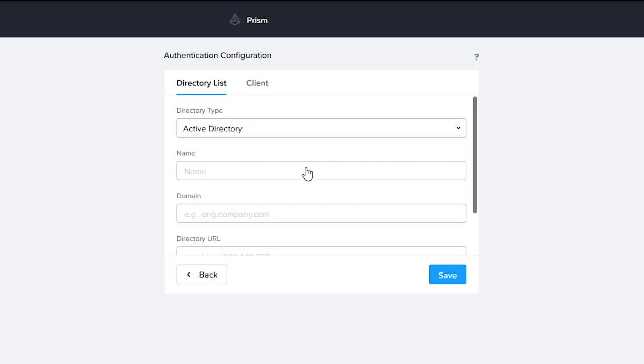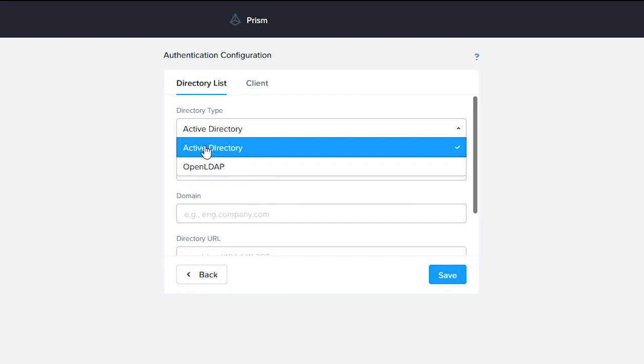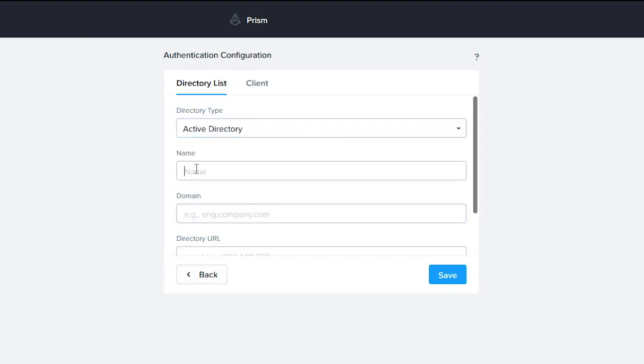We're going to go ahead and click on New Directory. What you'll notice is that we have an Active Directory option and an Open LDAP option. For this video, we're going to focus on Active Directory. First, we have to give it a name or a friendly name. So we're going to call it lab.local. Our domain name is lab.local.